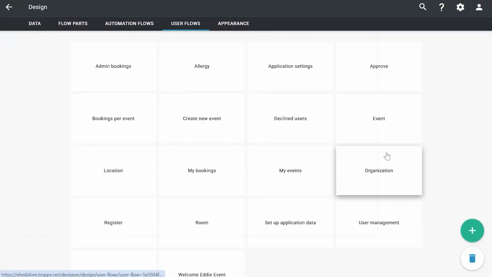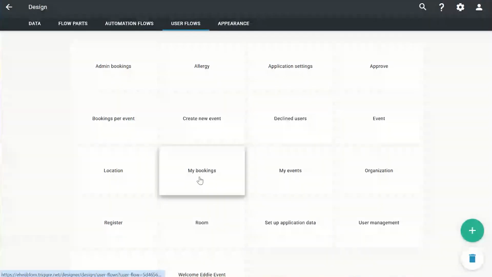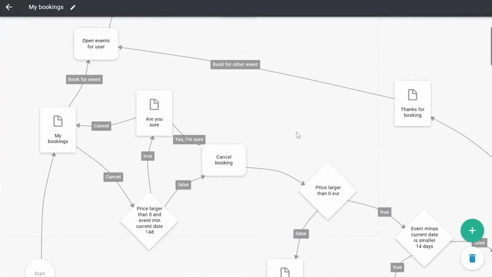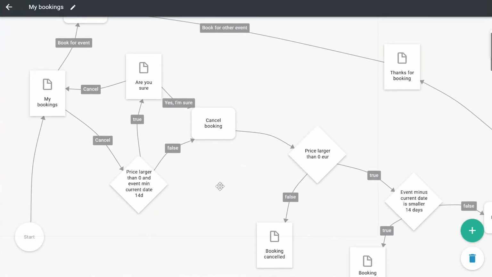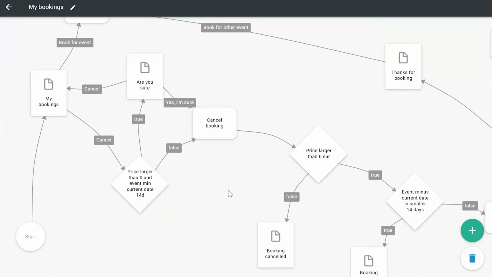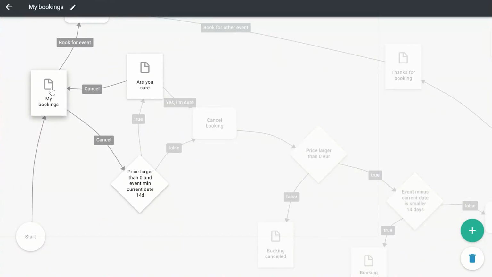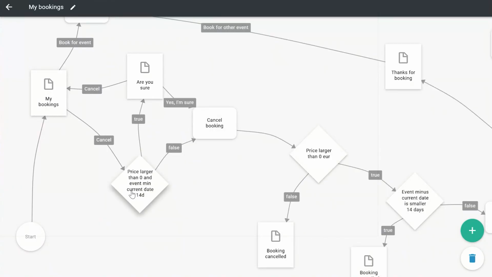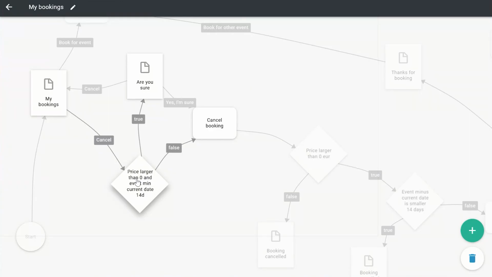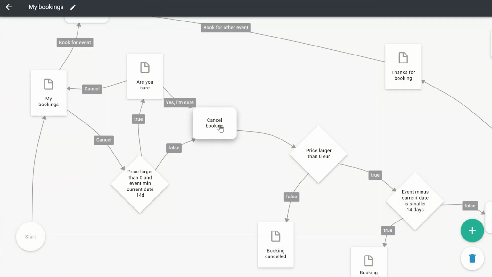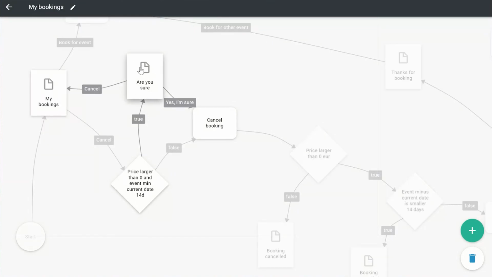Furthermore, at the user flows, when we go to My Bookings, we have to create a whole bunch of decisions when canceling your booking. So what we have here is as soon as we click on the cancel button, we check if the price is larger than 0 and the event is at least 14 days within the event date. If that's not the case, so if the price is 0, then we're just going to cancel the booking. If that is the case, we are going to ask a question, hey, are you sure?